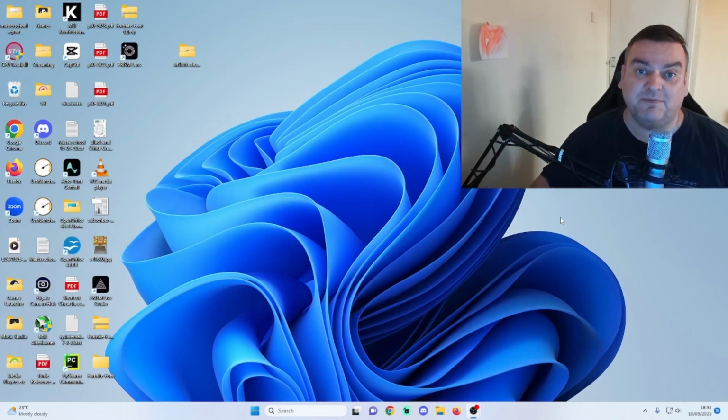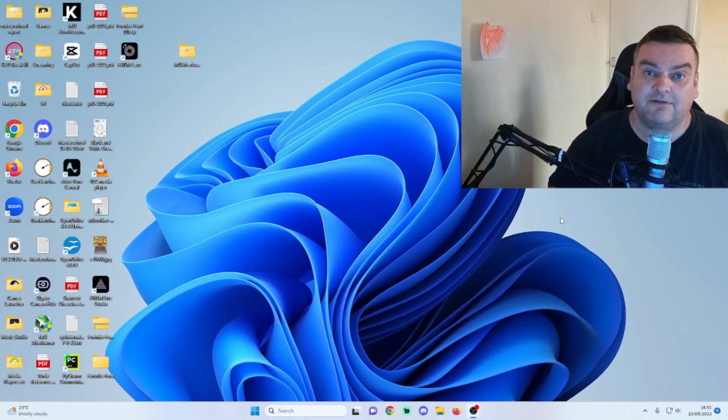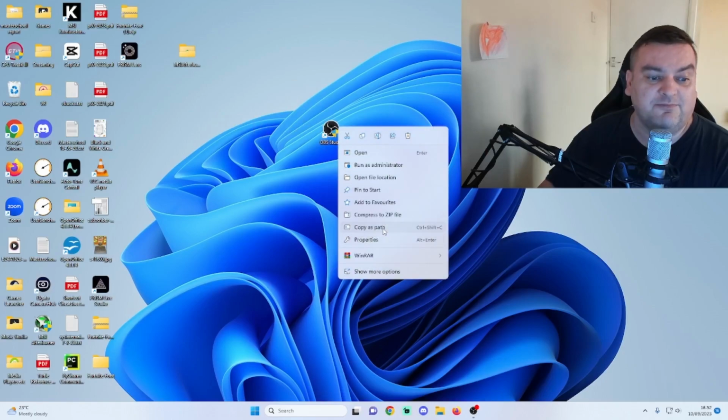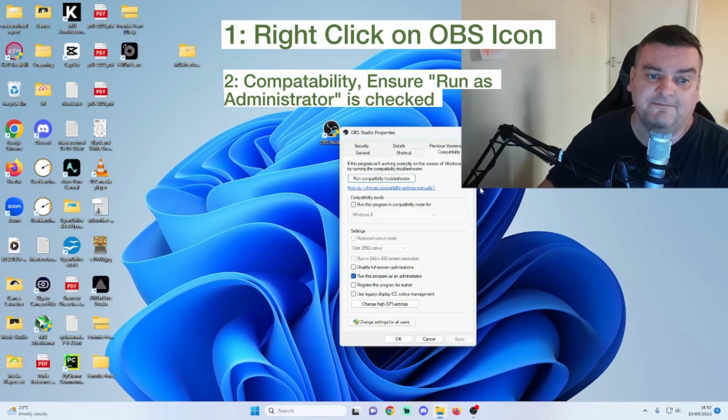Okay, so first of all, we're going to be downloading OBS. I'll put the link below so you can download that quite easily. Once you do that, I'm going to put OBS on the screen there for you. We're going to right click on OBS Studio, go into properties, then go into compatibility, and make sure that it runs as administrator on this PC every time you open it.